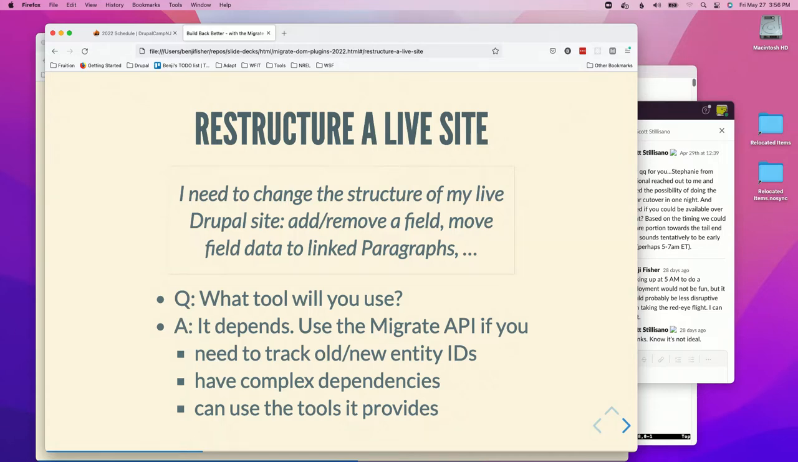But the Migrate API is useful, and again, it depends on whether it needs to track old and new entity IDs, whether it needs to keep track of relations between data. So if you had links to this old node and you're changing that node to a different type of node, different content type, you're probably also going to be changing the entity ID, then you need to keep track of the old and new entity IDs to preserve the references. And that's a use case for the Migrate API. If you have complex dependencies, if you can use some of the tools it provides, all of those would be arguments for using the Migrate API, and some of the tools it provides are what I'm talking about in the rest of this session.